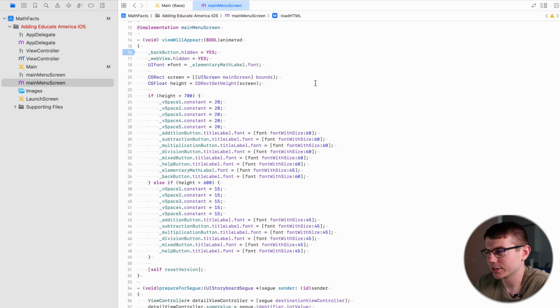All right, I think that's enough looking at the code, I have a pretty good sense of what that looks like. Let's go to what I think is going to be the fun part of this, which is looking at the storyboard.